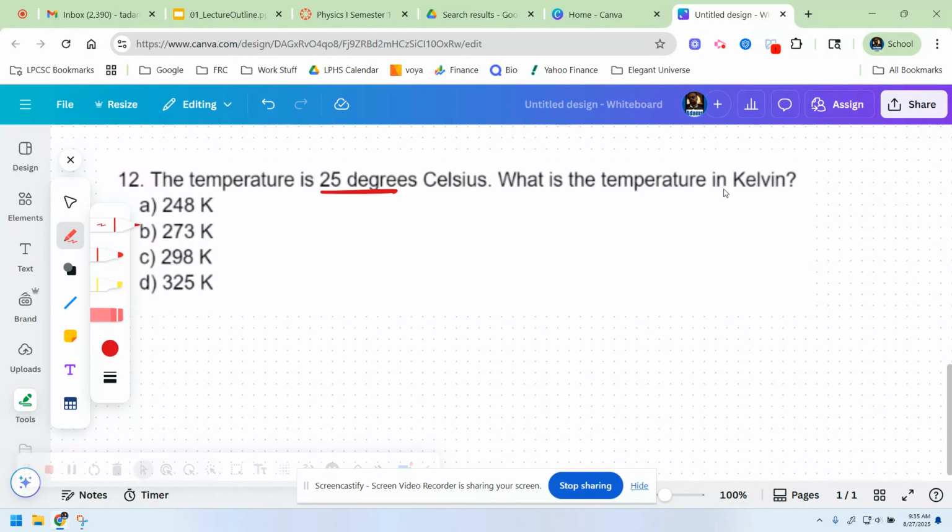Now, somewhere in your notes, this is if you have the temperature in Kelvin. So we'll say T for temperature in Kelvin. It's actually equal to the temperature in Celsius, and then you just add 273 degrees. That's it. That one's an easy one.